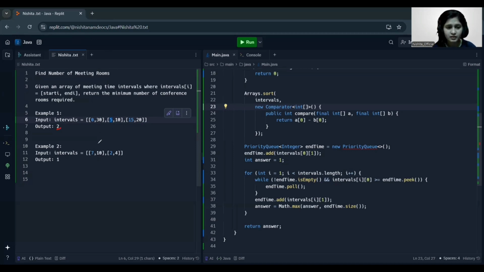Okay. Let's see another example. So the first one is 7 and 10 and the second one is 2 and 4. First of all, we are gonna do the meeting at 2 and 4, because the meeting is gonna start at 2 and end at 4, right? And another meeting is starting at 7. So the room which is required for the first meeting, we can use the same room for the second meeting, right? Because the meeting starts at 7, the room will be empty after 4 minutes. So the output will be 1.